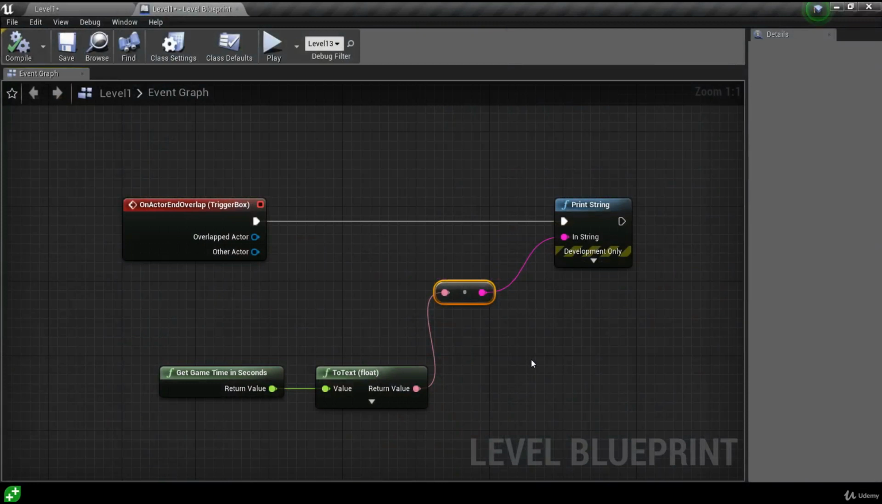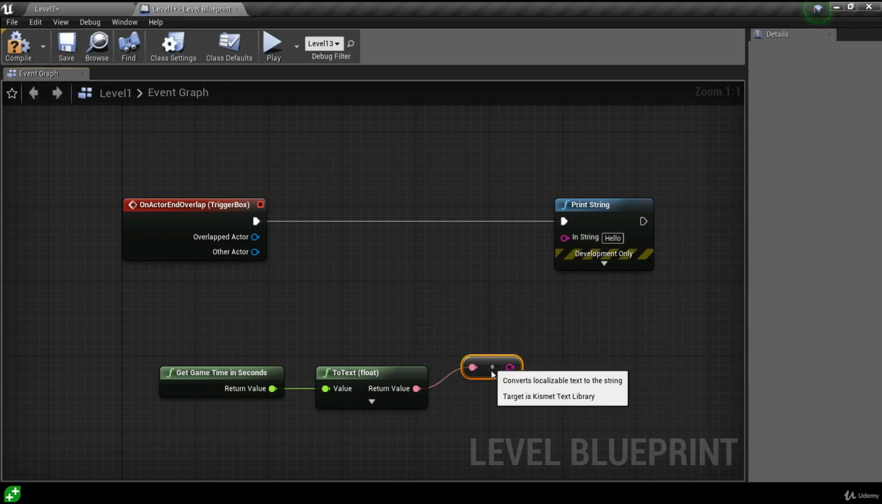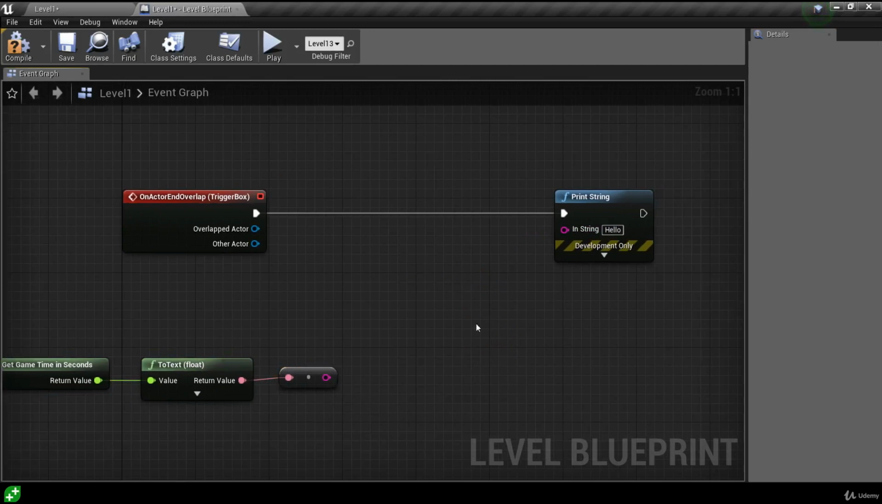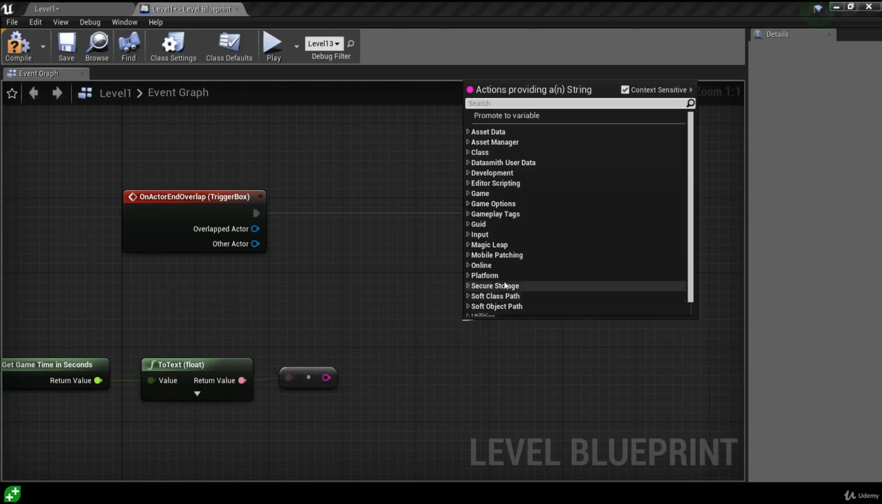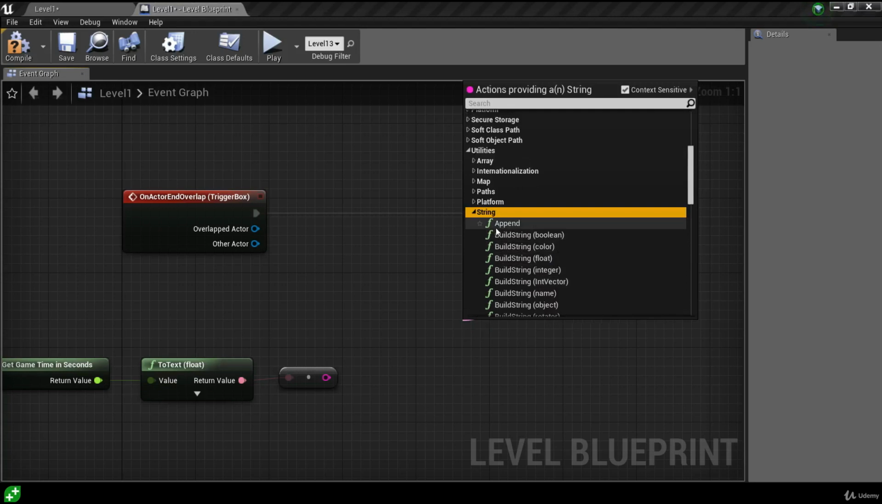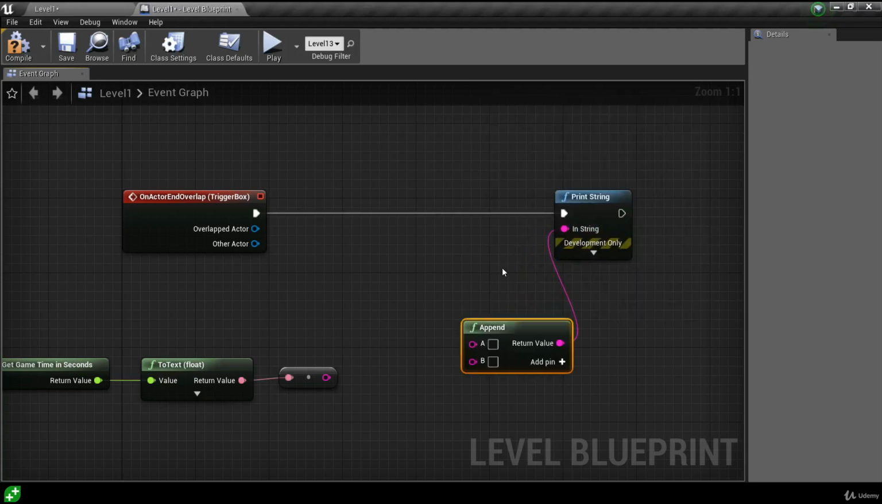So to use the append string function, I'm going to break the link on the input for the string. I'm just going to select and move my get game time in seconds function out of the way, so we've got some more space in between the print string. And now let's drag out from the input of the print string, and let's come down to utilities, and then string, and look, the first function here is append.